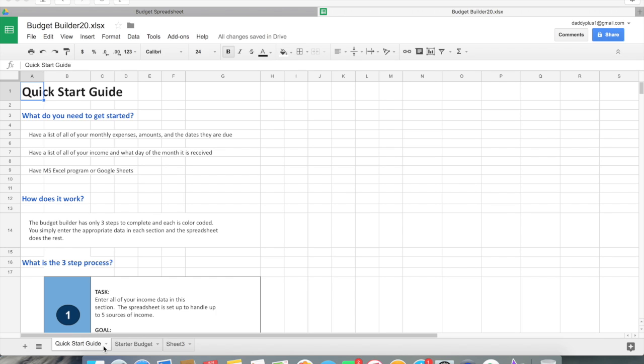First, have a list of all your monthly expenses, the amounts, and the dates they're due. Second, have a list of all your income and what day of the month it is received. And third, you'll need to have Microsoft Excel or an account to access Google Sheets in order to use this document. I suggest walking through the video and then replaying it once you have everything ready, pausing as needed. It's time to get started.